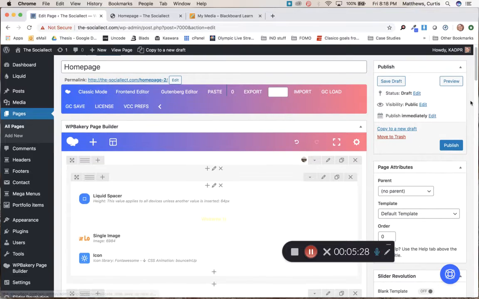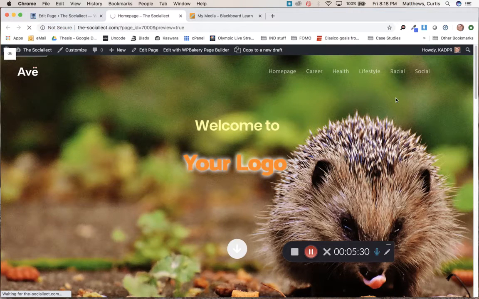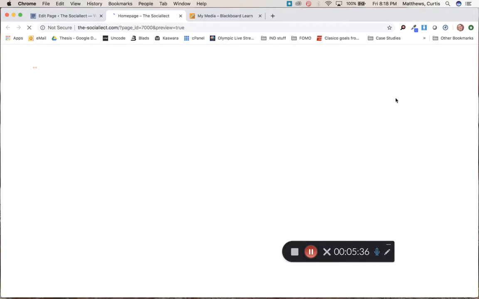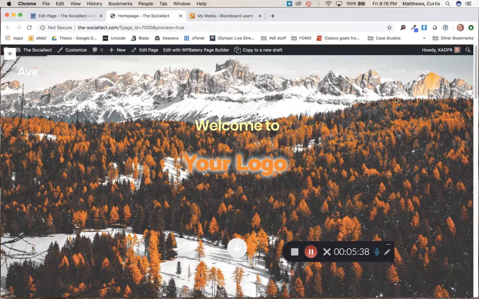So I'm just going to scroll back up here and hit Preview. And all it's going to do is replace that photograph of the hedgehog with, there's this mountain picture that I popped on there. Now as you're staring at it, you should be able to figure out, based on whatever image you uploaded, what color of logo do you need, or do you need to go back in and change it? Obviously this orange on orange isn't going to work. And I'm not so sure about this welcome to either.